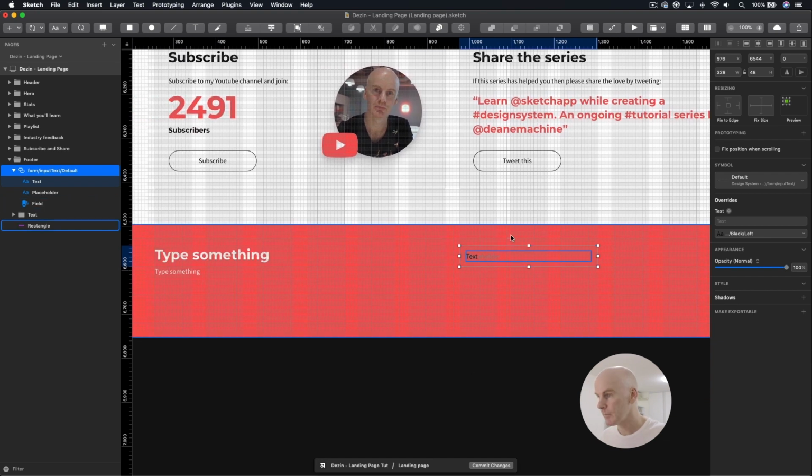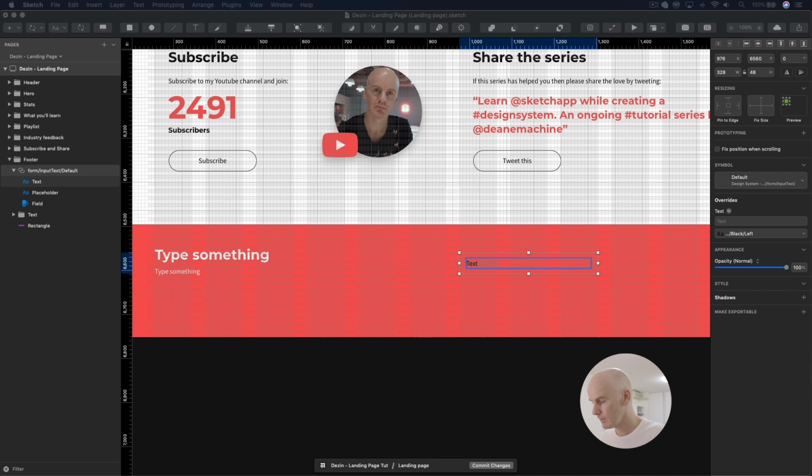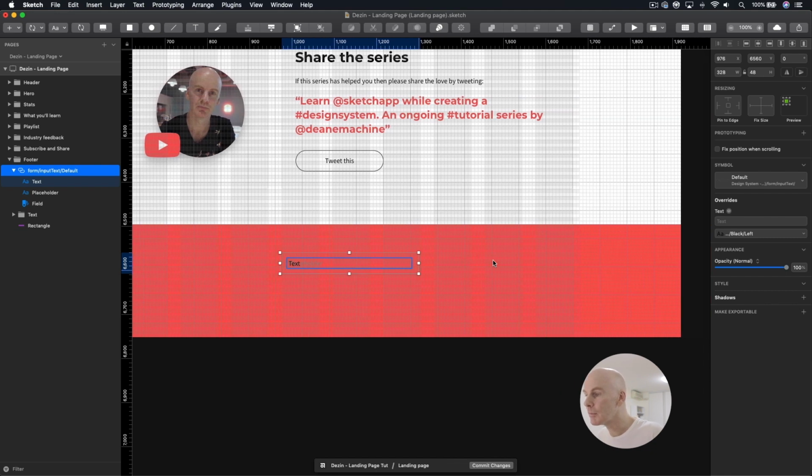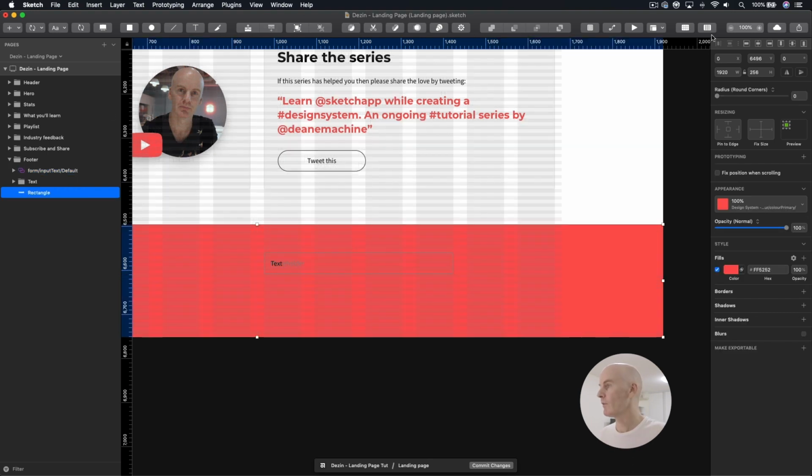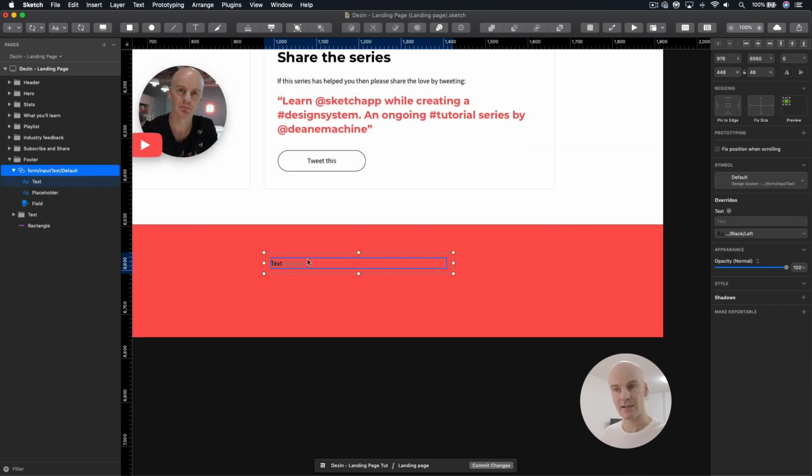I want to line it up vertically with the text on the left hand side. We're just going to place it around 64 pixels from the top of that footer. I'll resize it out till it's 448 wide. And even if we turn off the grid and layout, we can't see it.